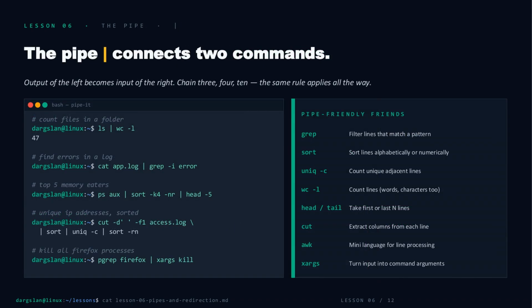So here's our first character, the pipe. It takes the stdout of the command on the left and feeds it straight into the stdin of the command on the right. Count files in a folder, list them, pipe to word count. Find errors in a log, cat the file, pipe to grep. And you're not limited to 2, chain 3, 4, 10 commands together, and the same rule applies all the way down.